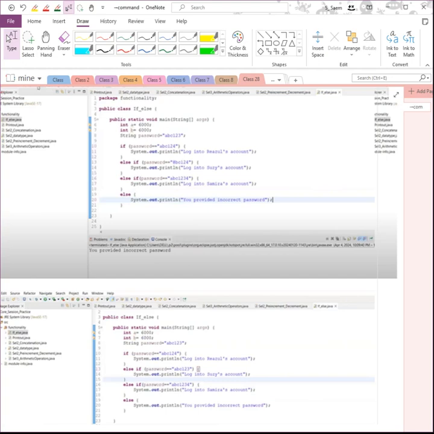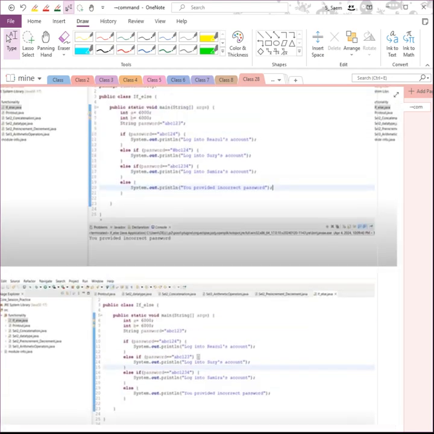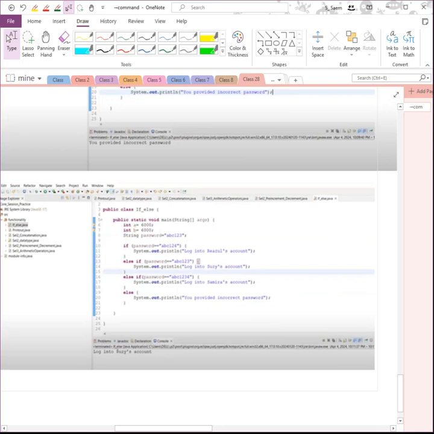Now let's run the code. The else block will print incorrect password if no other condition is true. And remember, when JVM checks conditions, it does so from top to bottom. Once it matches a true condition, it executes that block and ignores the rest.